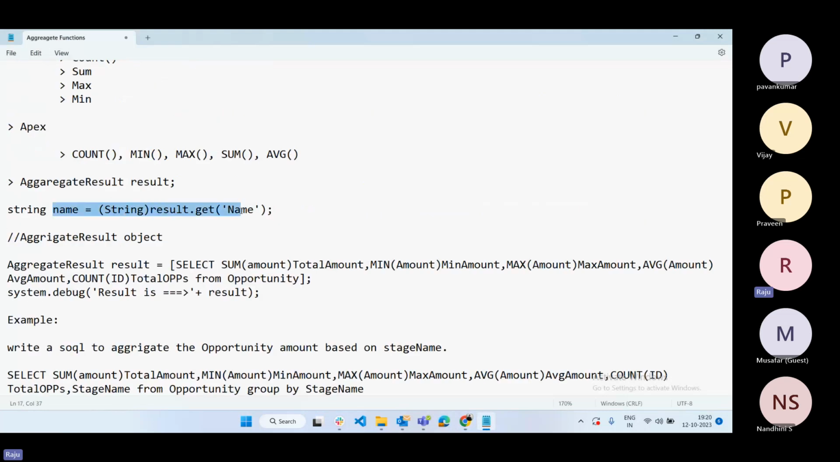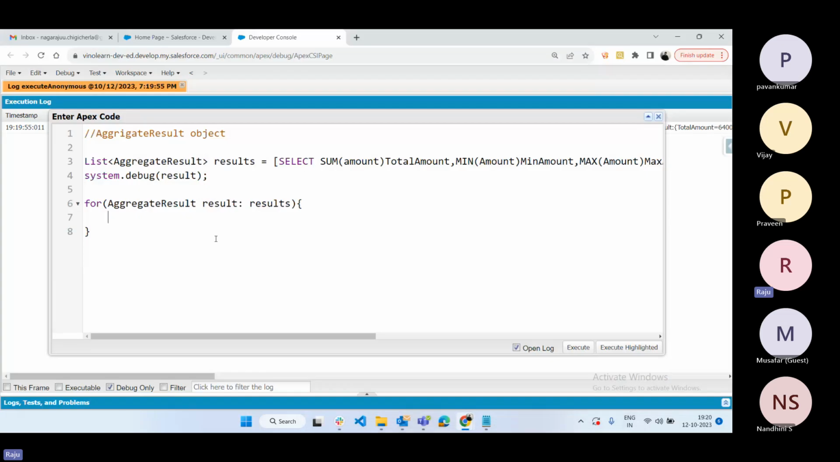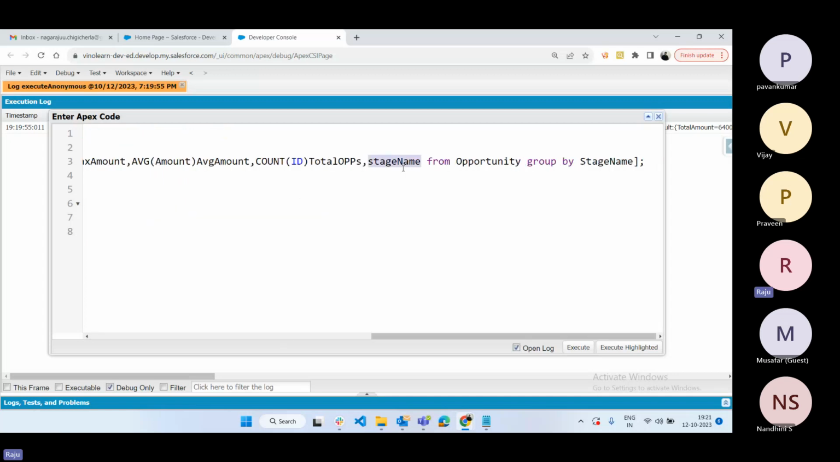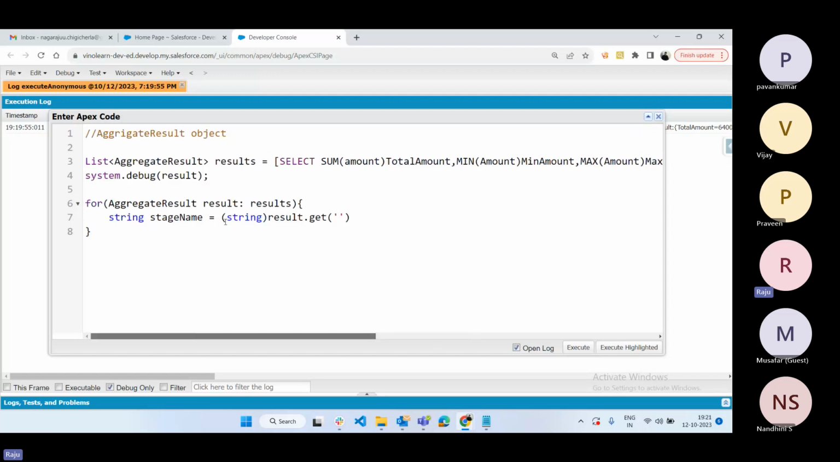How to print the particular name? Simply, String stageName equals, what is the type here? The type is nothing but string. Why? Because stage name is always a string, right? Where is the stage name available? In the result query it is available. Result dot get, what is the value we are adding here? The field name is stage name. Copy the stage name and put it here.